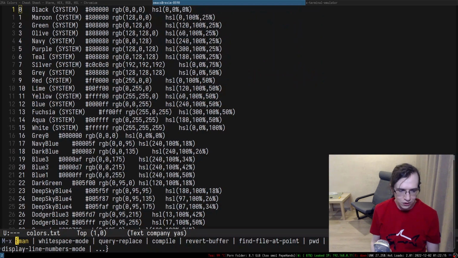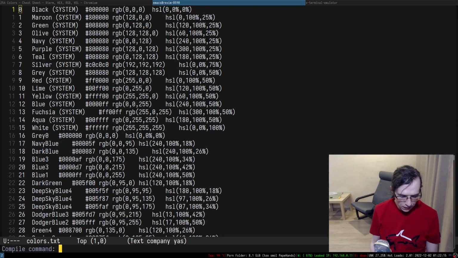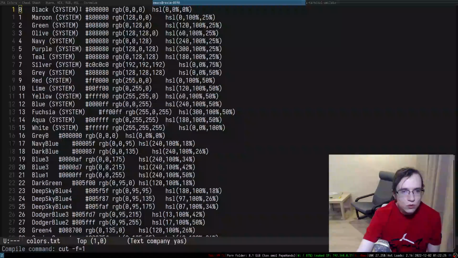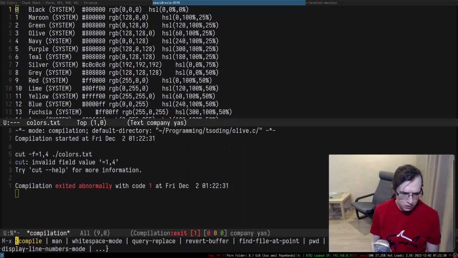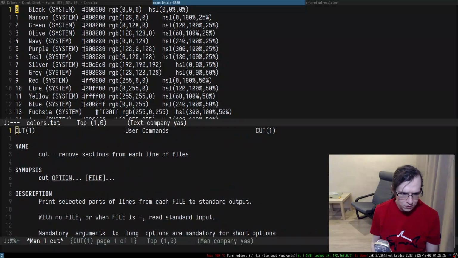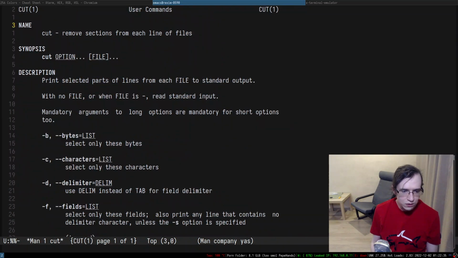Okay, so colors.txt, right, colors.txt. So let's give it a try. We're gonna do cut, and we're gonna provide the fields. I only care about the fields 1, 2, 3, 4. I wonder if it will just work like this. Colors.txt. Okay, so I'm an idiot. Let me see. Fields.